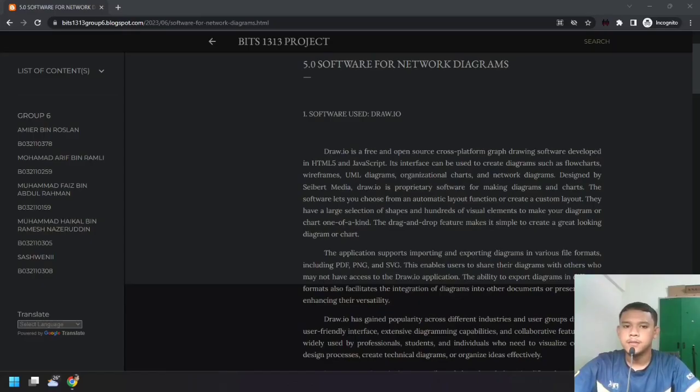Now I will present the software for the network diagram. The software that we use is Draw.io. Draw.io is a free and open source cross-platform graph drawing software. Draw.io is popular among industry and users because of its user-friendly interface, extensive diagramming capability, and collaborative features. It is widely used by professionals, students, and individuals who need to visualize their design process.